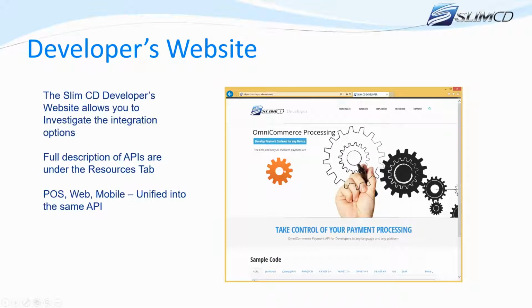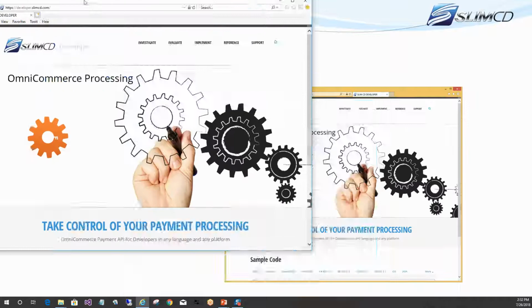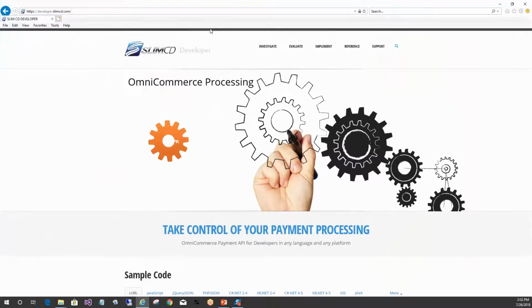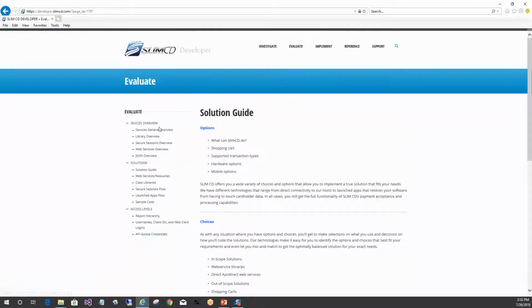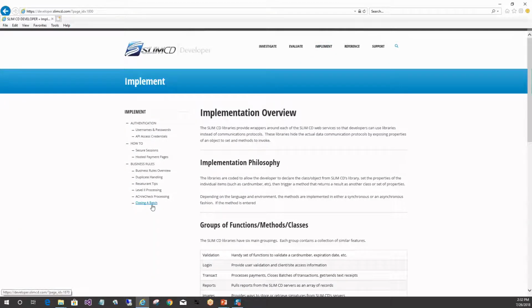We have a developer's website that shows all the features of the SlimCity APIs, and I will quickly bring that over so we can take a look at it. It starts out with an Investigate tab that lets you choose which one of our APIs you'd like to best start with. You can then evaluate each one of these and the implications of using them. Some information about implementation you may want to consider. And finally, the full reference guide.